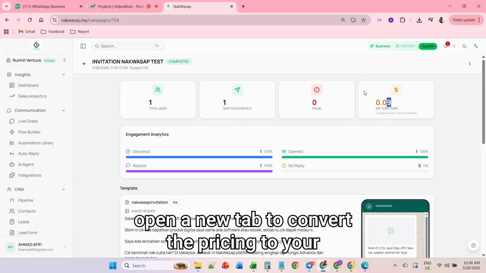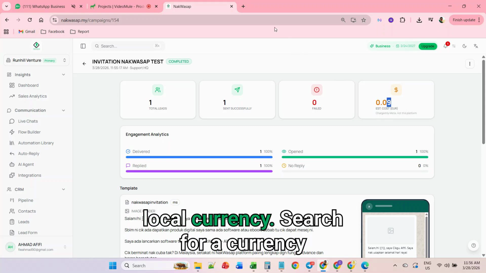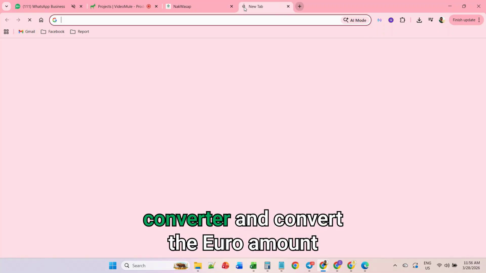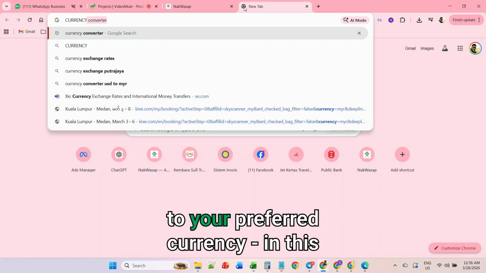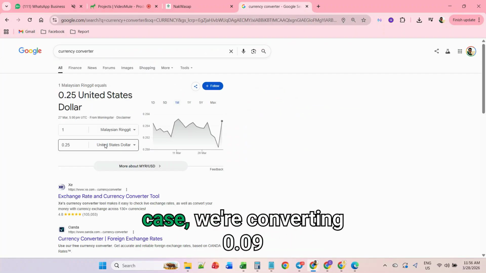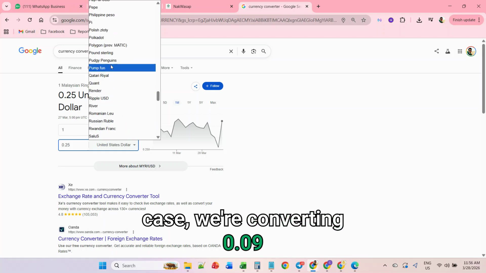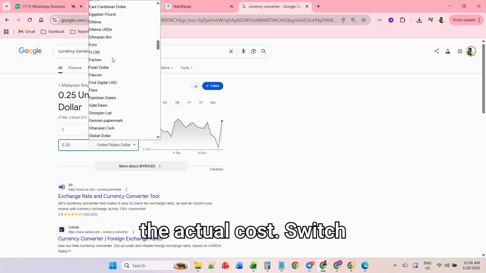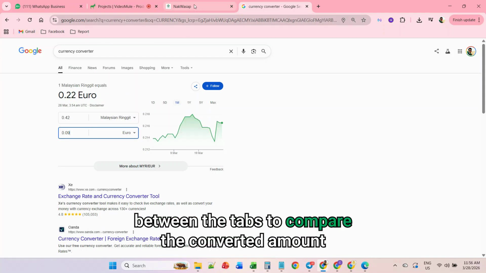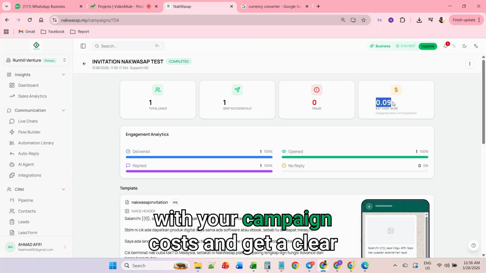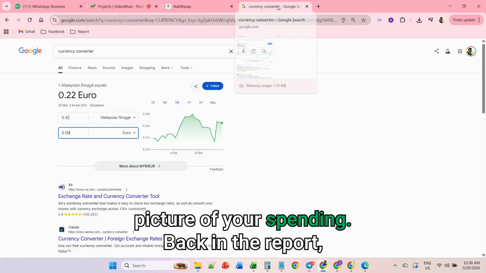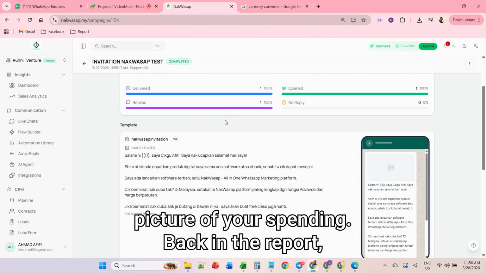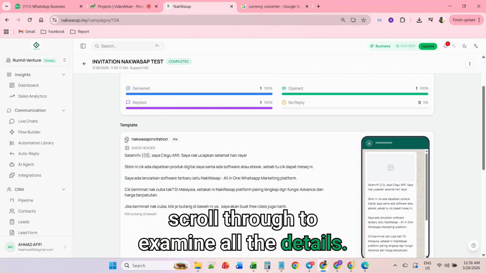Let's open a new tab to convert the pricing to your local currency. Search for a currency converter and convert the euro amount to your preferred currency. In this case, we're converting 0.09 euro to Malaysian ringgit to understand the actual cost. Switch between the tabs to compare the converted amount with your campaign costs and get a clear picture of your spending. Back in the report, scroll through to examine all the details.